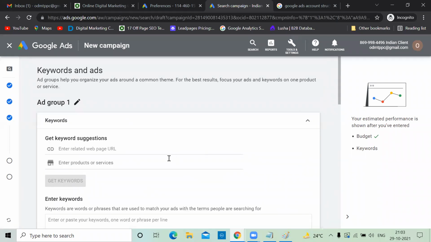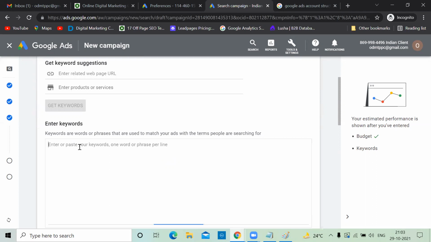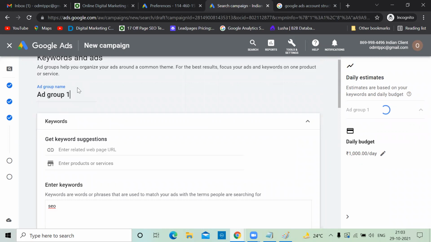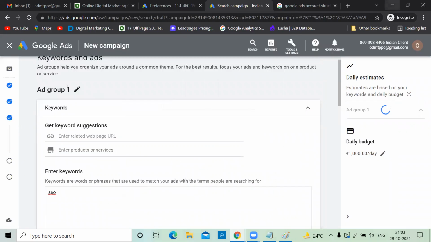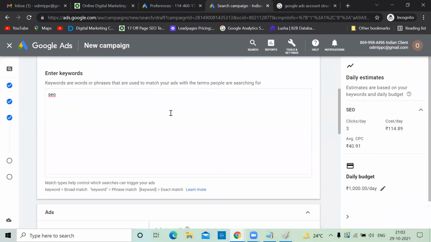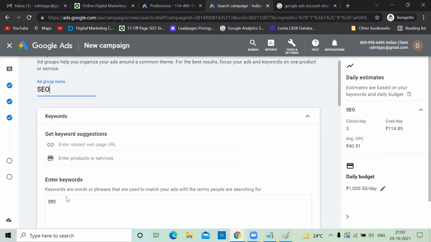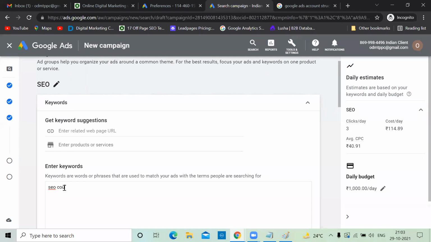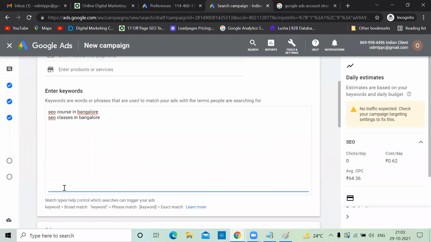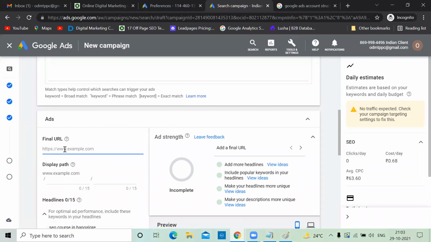Next. Again, the keywords, which keywords you want to target. This is the ad group again. First I have to mention the ad group, right? In Bangalore also, what ad group do you want to mention? SEO and digital marketing. So mention SEO. Then I'm mentioning SEO course in Bangalore, SEO classes in Bangalore. Then mention your URL. What are the paths you have? Mention it.